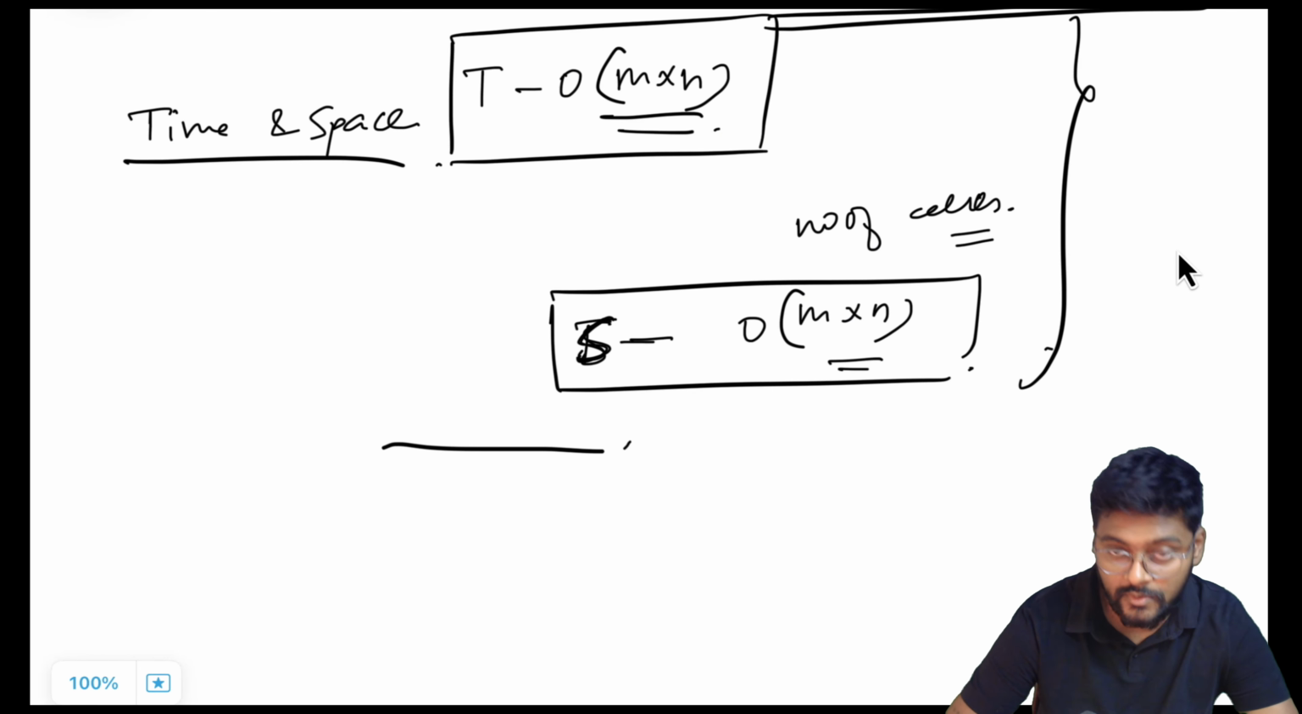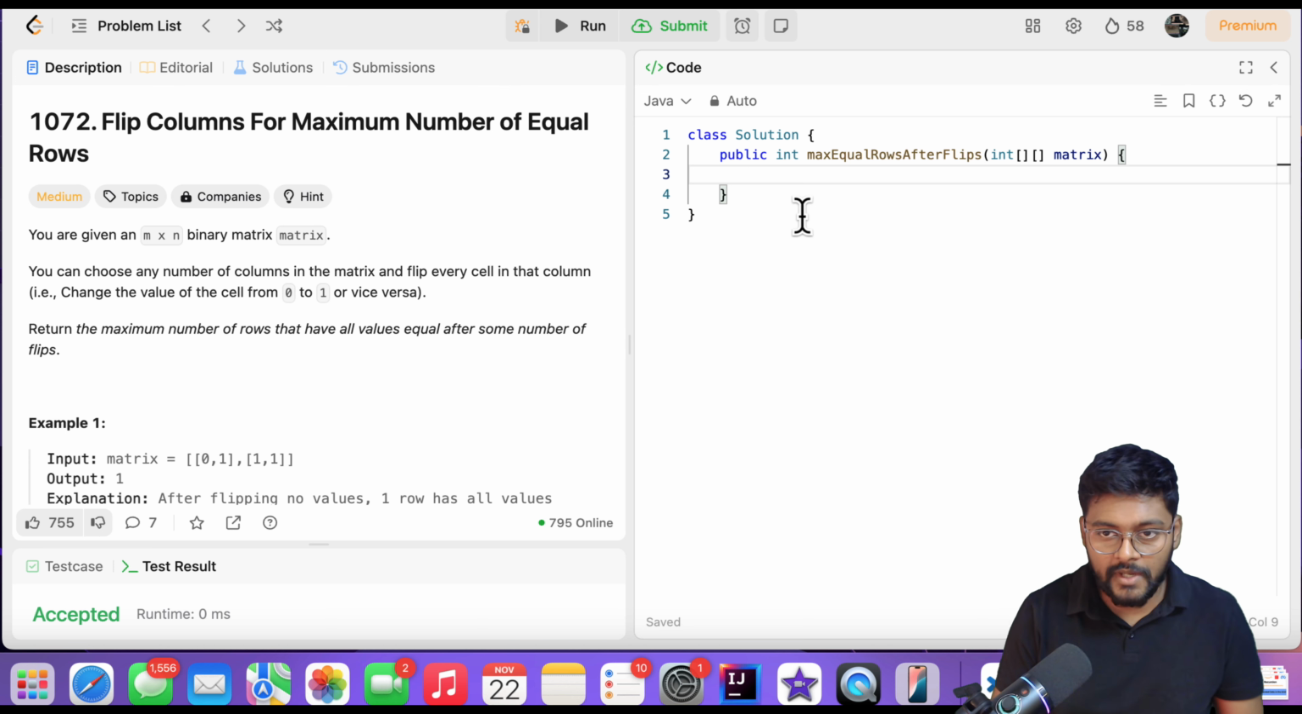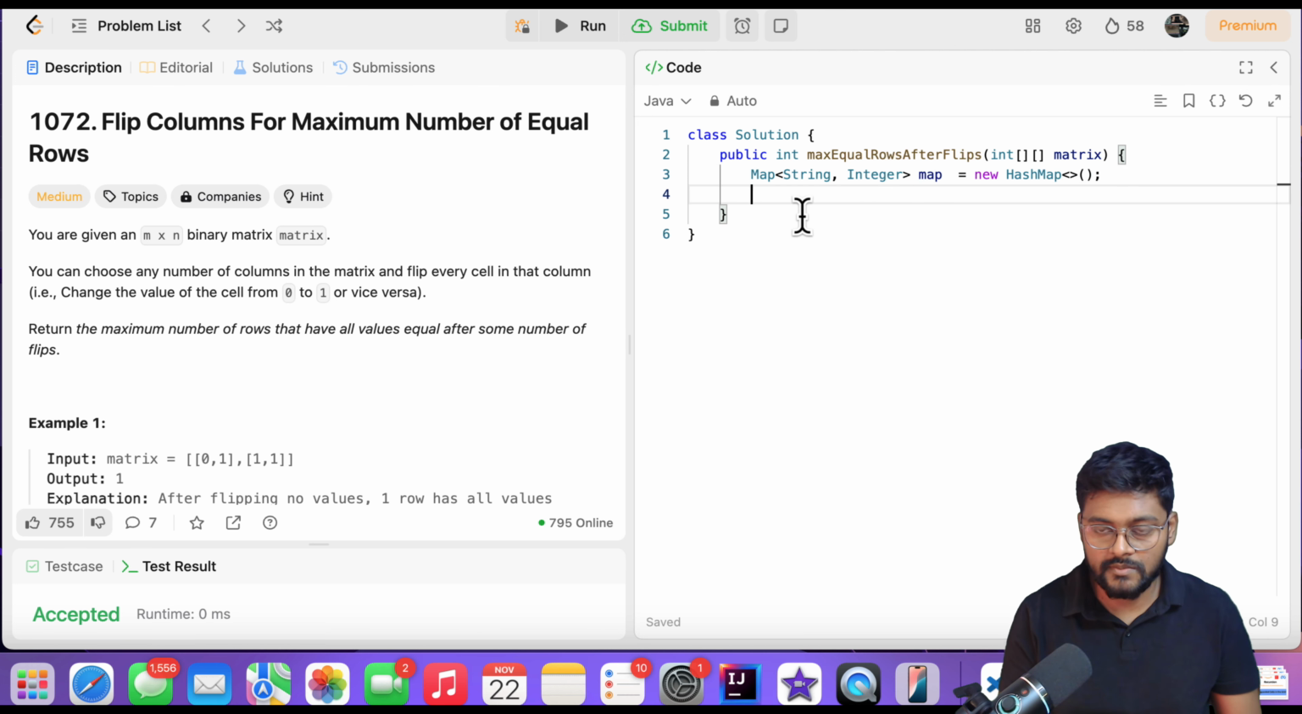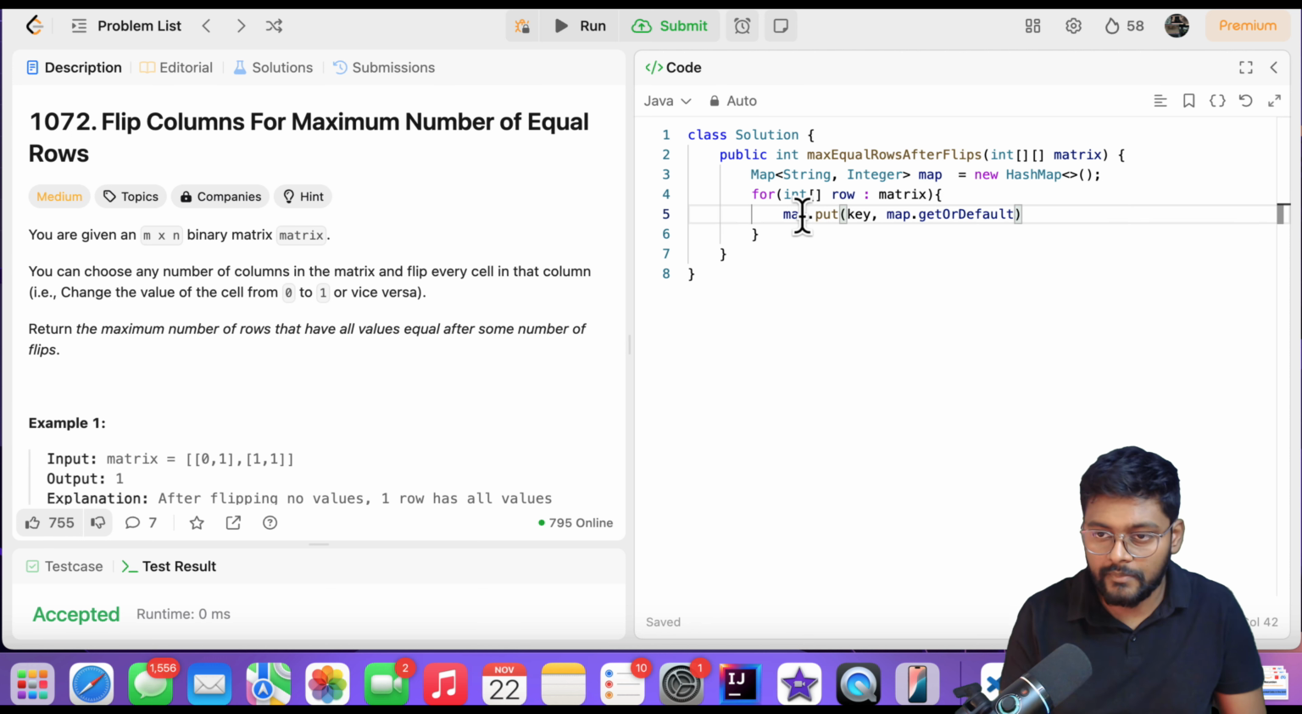Now let's try to code this problem. First of all, I would require a map which will store the number of instances every unique row is coming. That map, I will convert the current row to a string. So string and integer is going to be my map data structure. So this is my map, and first of all I will store every single row in that map. For every row I will do map dot put key, map dot get or default the key value. If it is not there, I will just increment it.